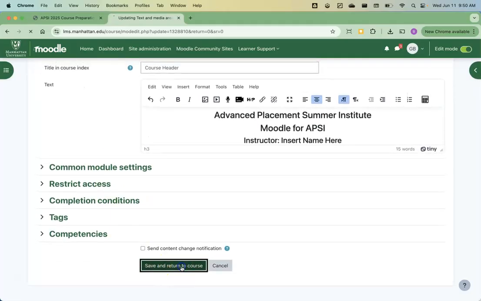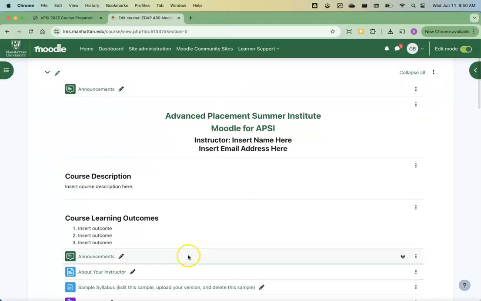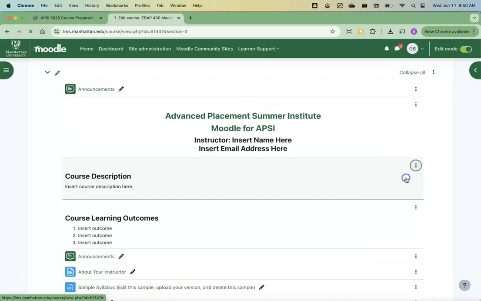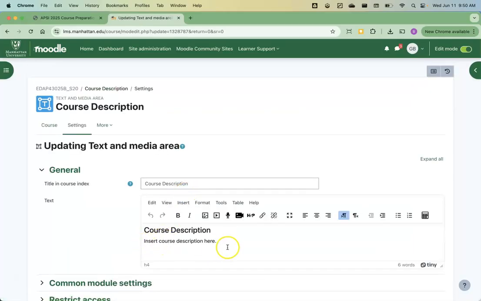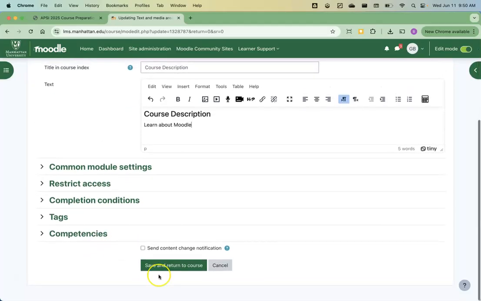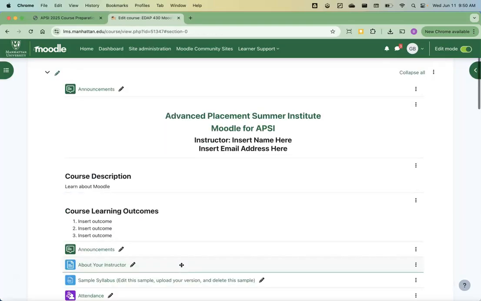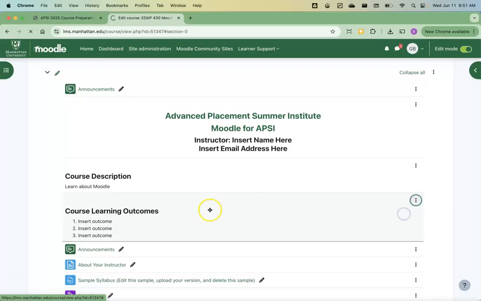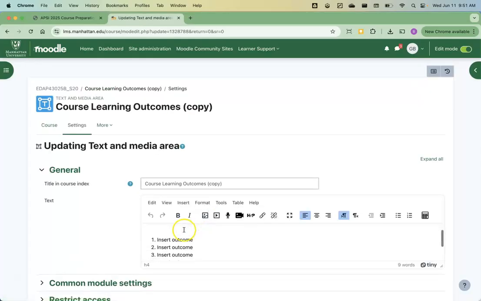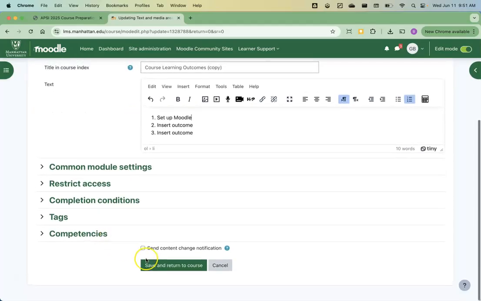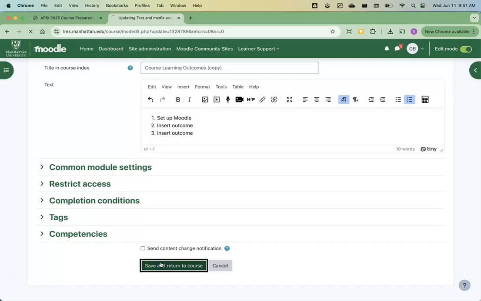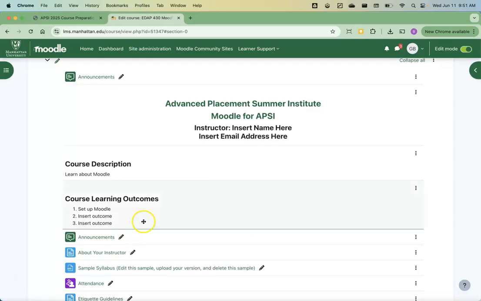I'm not going to go through the whole process, obviously fill in not only just the name, but also your name and your email address and such. Same thing for the course description. Go to the Edit menu, Edit Settings, and change the course description. Do the same thing for the learning outcomes. Actually completing all of the information.